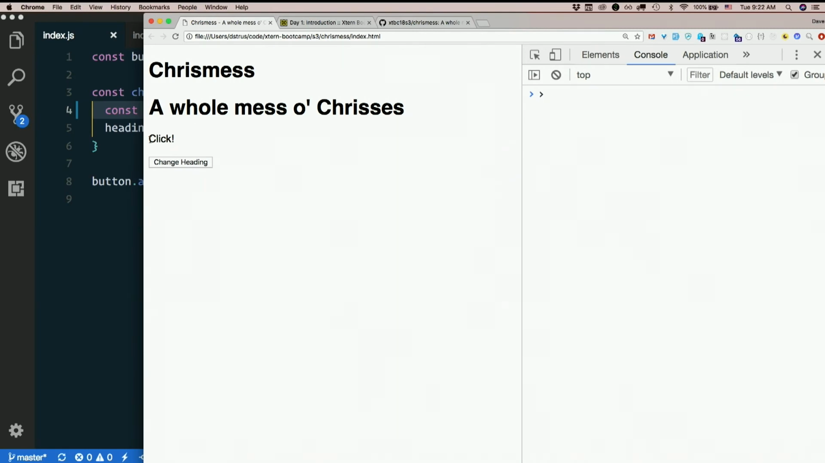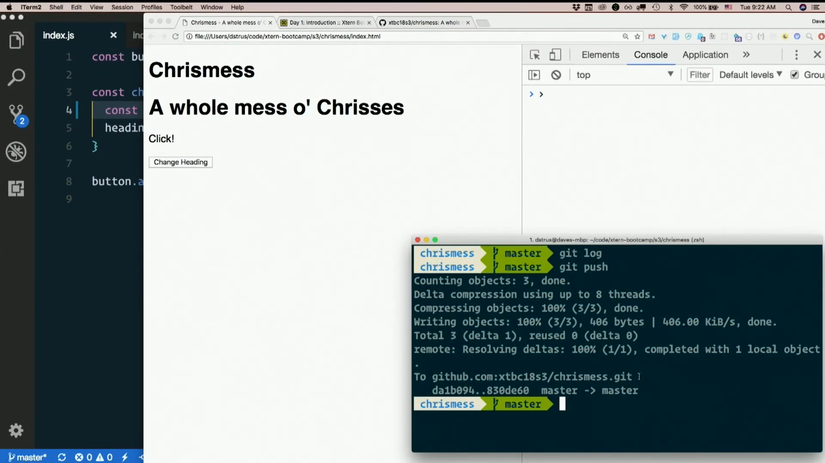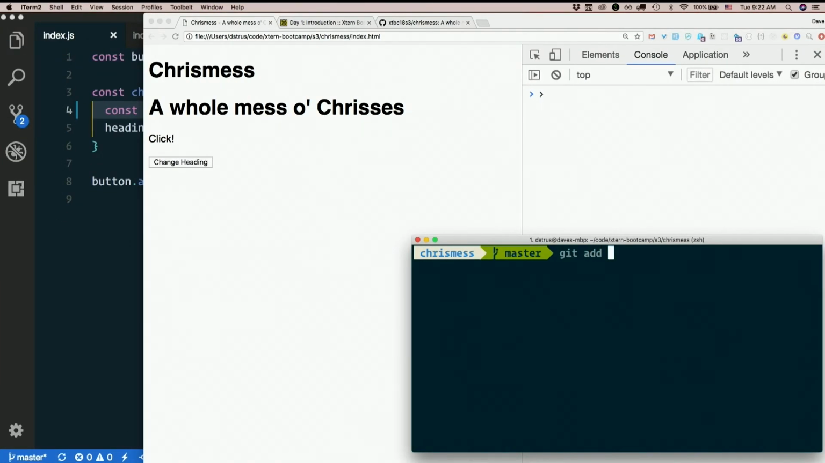No problem. I want to make a checkpoint in my project's history for this. So I will first add it. Git add dot. Then I'll commit to give my checkpoint a label here. And what did I just do? Update a fancy paragraph.